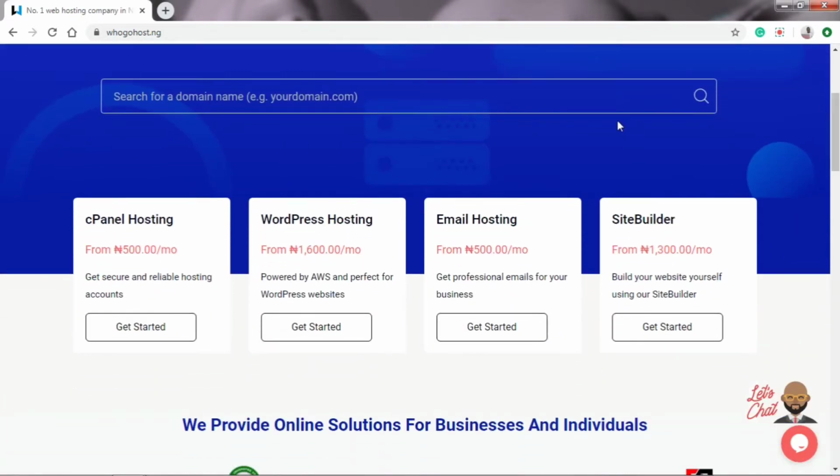So once you're on the WhoGoHost site, you're going to see there are different plans. You're going to see the cPanel hosting and the WordPress hosting. Several people have asked me the difference between these. So this is a shared cPanel hosting plan and this is the WordPress hosting plan. On both of these, you can still host a WordPress site.